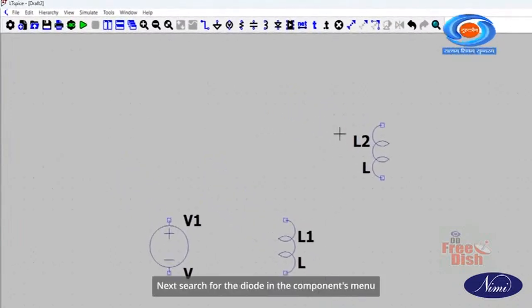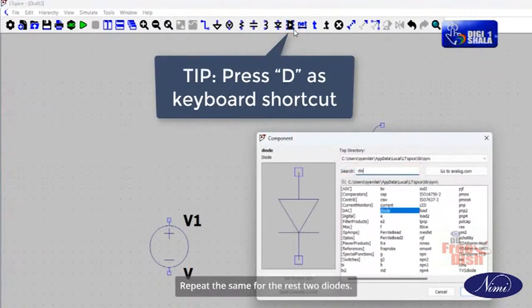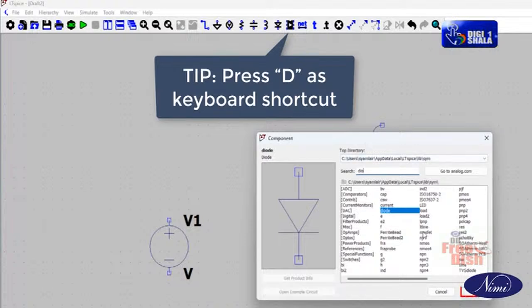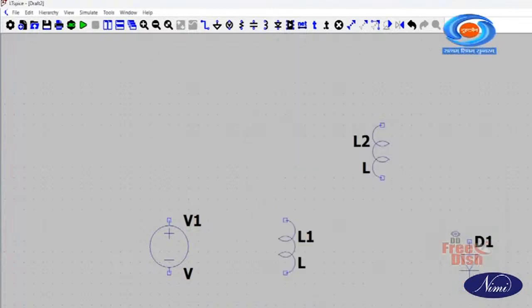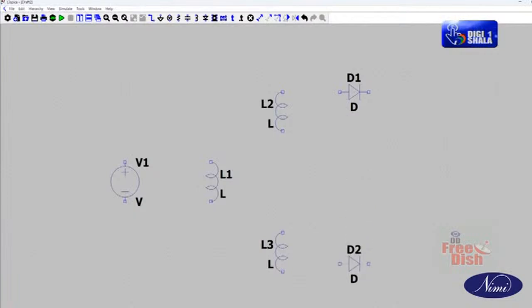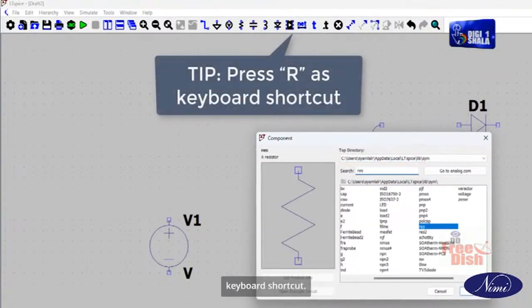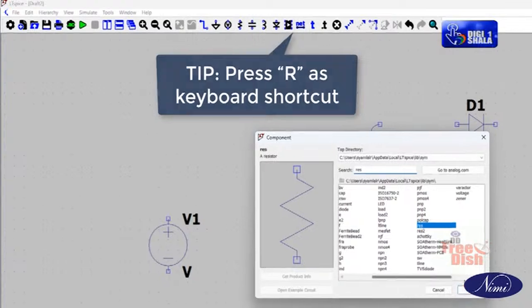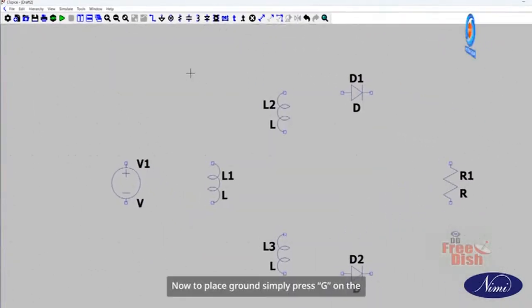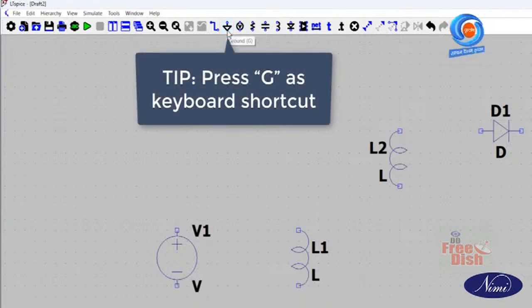Next, search for the diode in the components menu or simply press D as keyboard shortcut. Repeat the same for the remaining 2 diodes. Next, search for the resistor in the components menu or simply press R as keyboard shortcut. Now to place ground, simply press G on the keyboard and place it on the schematic.